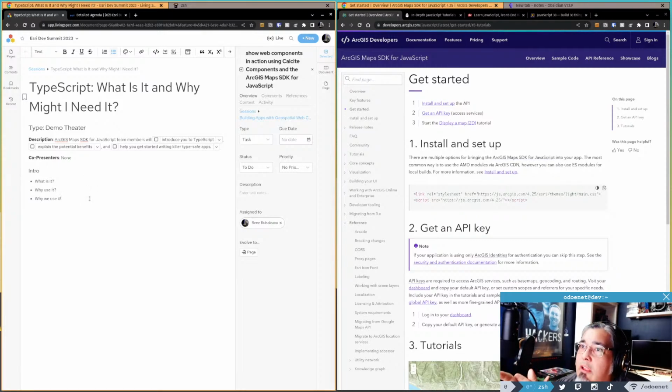All right, so there's a lot of reasons that we use TypeScript at Esri, especially on the Maps SDK for JavaScript. Most of our teams are using TypeScript to build web apps. I don't want to say all of them because I can't guarantee all of them do, but most of them do. Right, so we got that. Let's see what else do I want to cover. Okay, so explain potential benefits. Why we use it might fall under benefits. So yeah, let's do that.